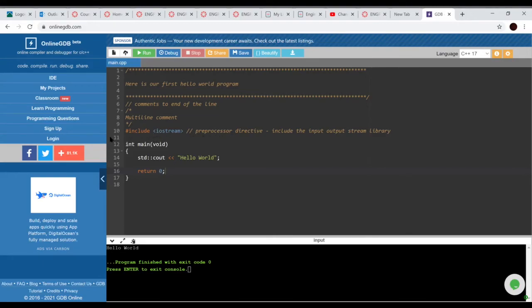So if you do decide to use online GDB, make sure that you go through and do the sign up, and then make sure that you're logging in, or that you're logging in through your Facebook or Twitter. So just make sure that you set that up this week.